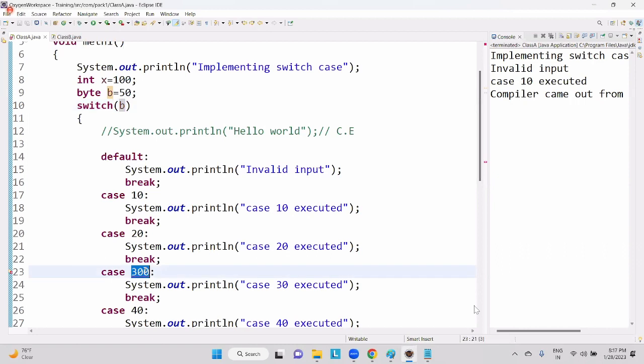Okay, that's one point. Now, one more point: can I go like this? Why are we getting an error? I want a point. Key data type and case label data type should be compatible. Guys, are you understanding the point? Key data type and case label data type should be compatible.